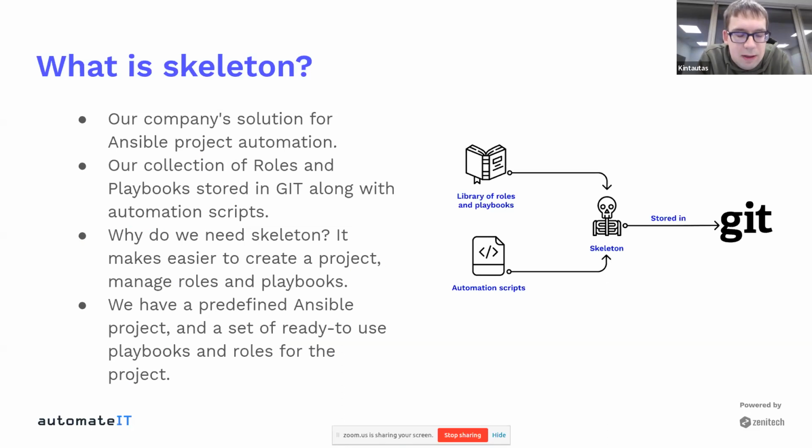As I mentioned in the beginning, Ansible Skeleton is our today's main topic. Ansible Skeleton is our company's internal solution for Ansible project automation. The skeleton is a collection of roles and playbooks stored in Git, along with the scripts that automate role or playbook creation and make them easily reusable. In the skeleton, we have scripts for creating role, playbook, and a script for synchronizing to skeleton in Git.